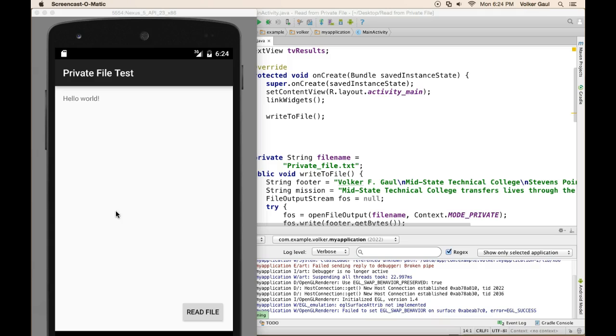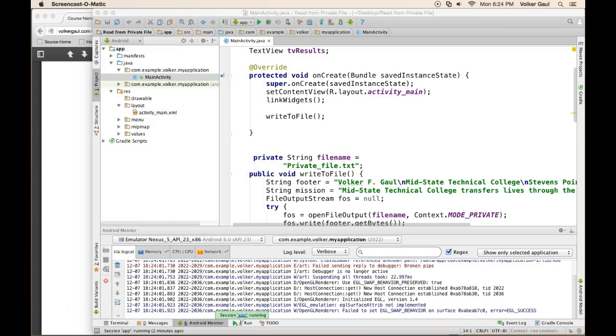Well, how do I know if that worked? If you want to know, there is a tool built into Android Studio that allows us to check that out. I don't think these buttons do it. Nope. AVD Manager, nope, that's the, nope. SDK Manager. Oh, there it is.